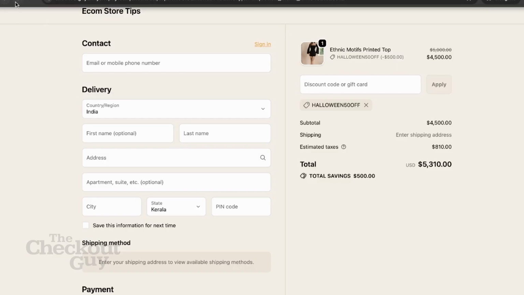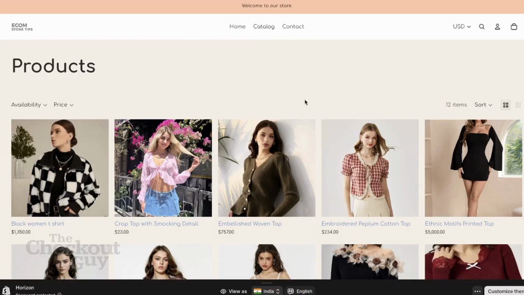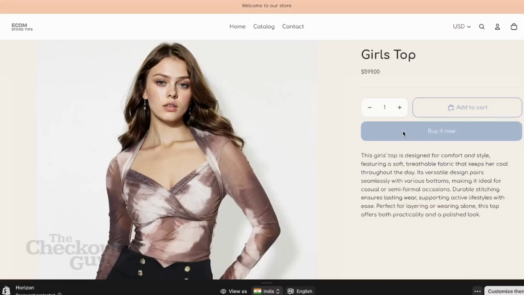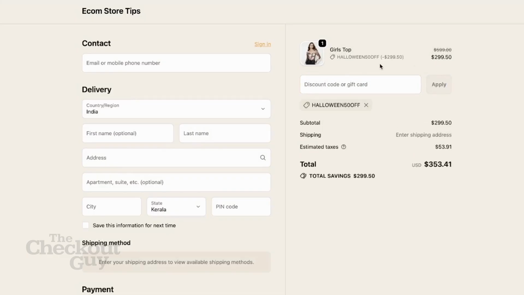We can check with some other product now. Now I'm adding a product worth 599. I'm adding our code here, Halloween 50 off. Now you can see that 299, which is 50% of the MRP, got deducted. So here the 50% correctly got applied. So this is how you protect your discount amount using the Next Discount app.